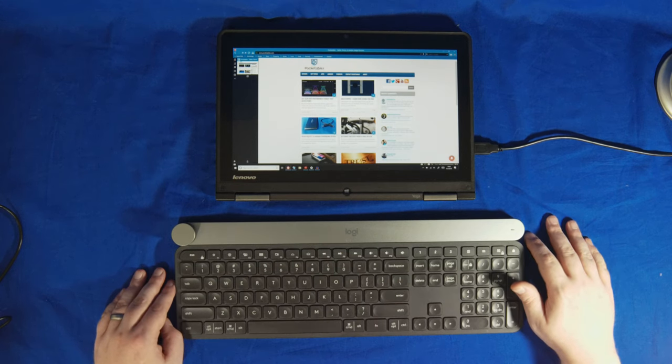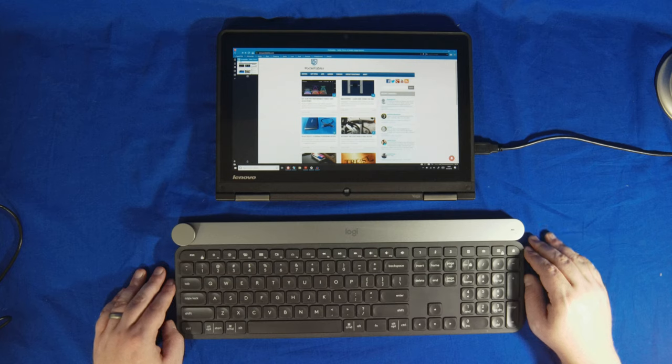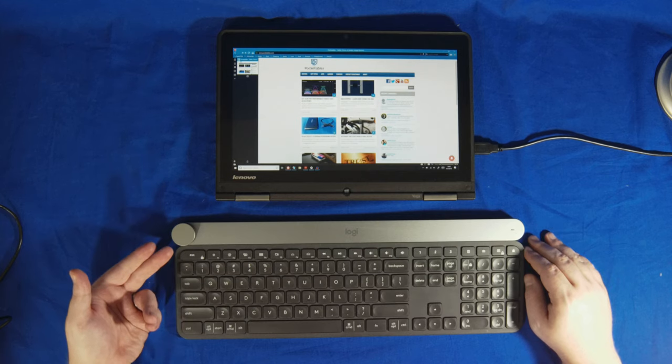Today we're going to be taking a look at the Logitech Craft multi-device keyboard. This keyboard features a new innovative multi-function touch-sensitive knob.